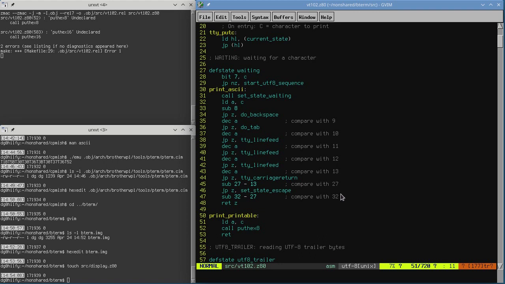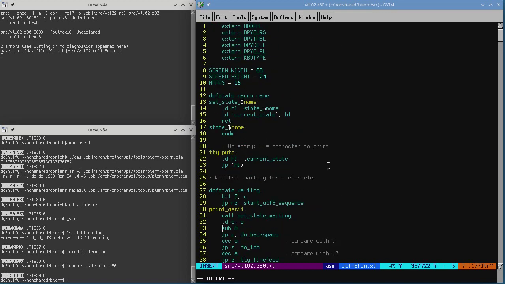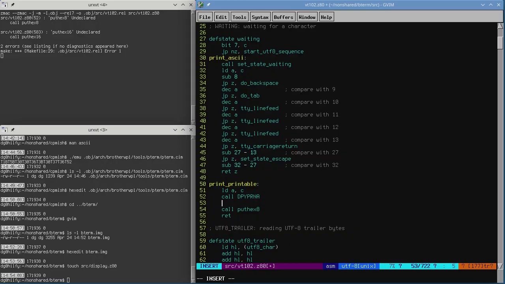So they want to write the character C, so DPY print. Actually, print ASCII, I think, because we're going to have a print Unicode as well. We now want to move right 1 with line wrapping. So we're going to do this.